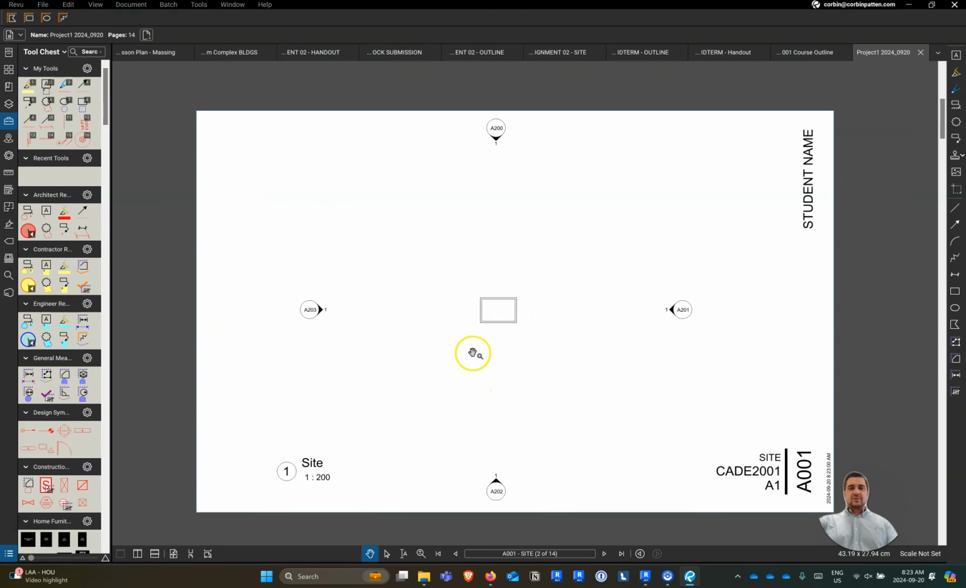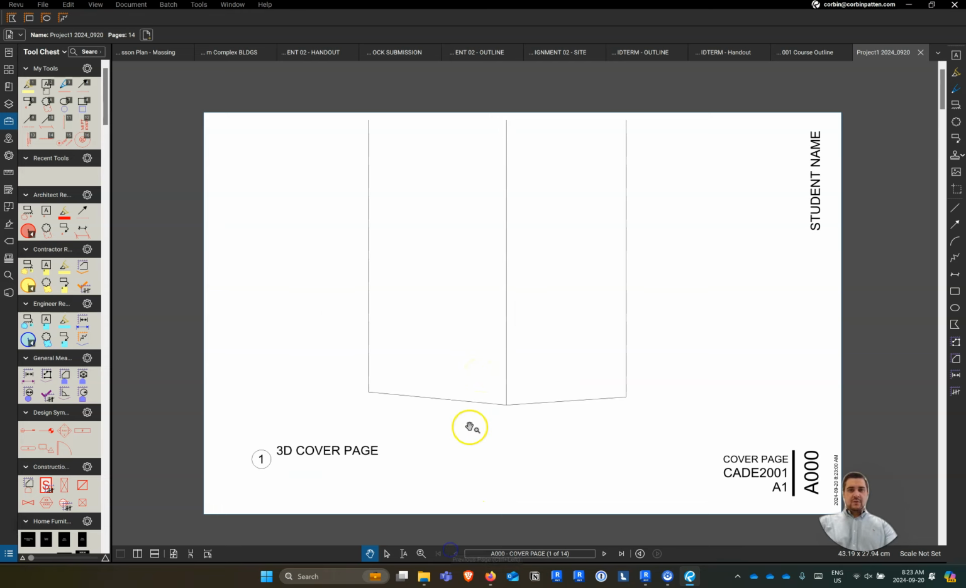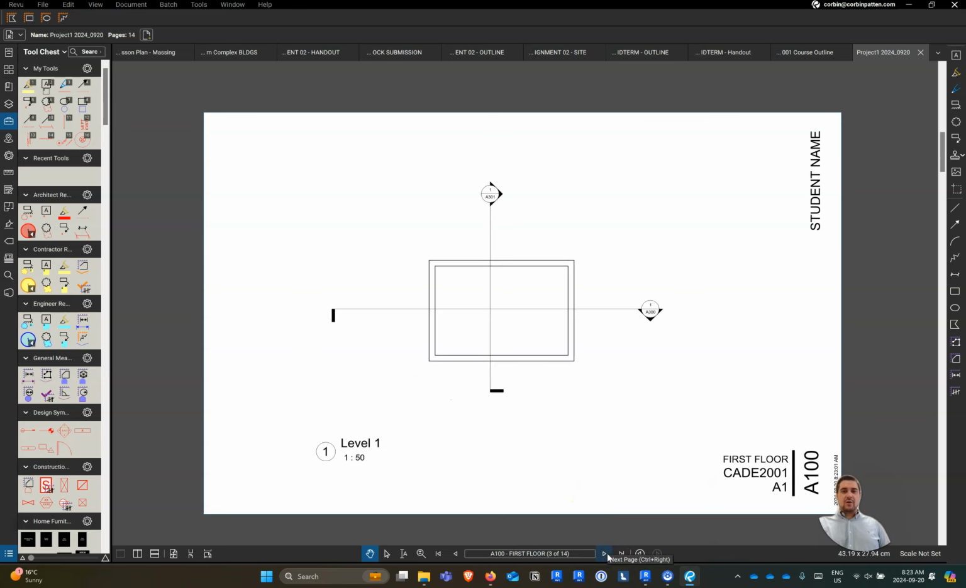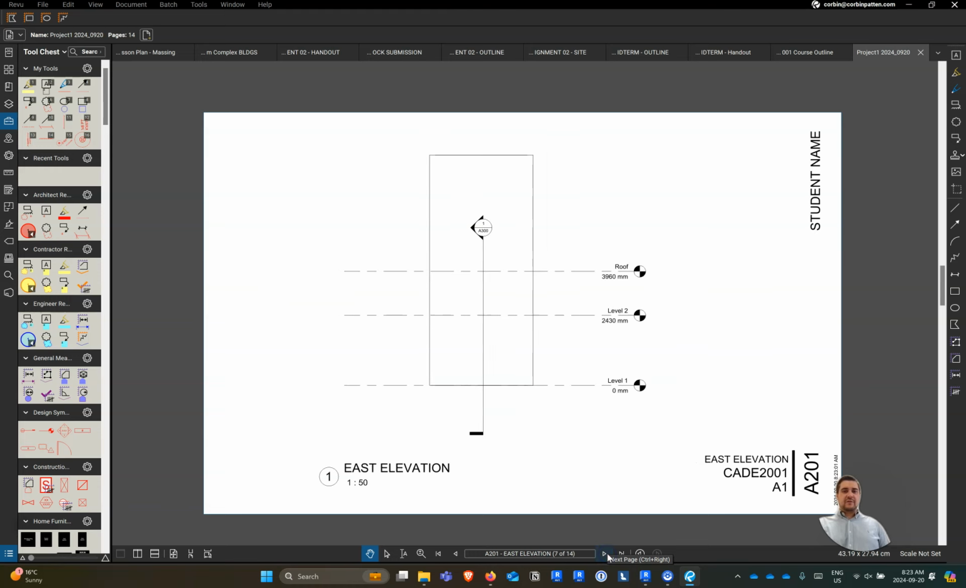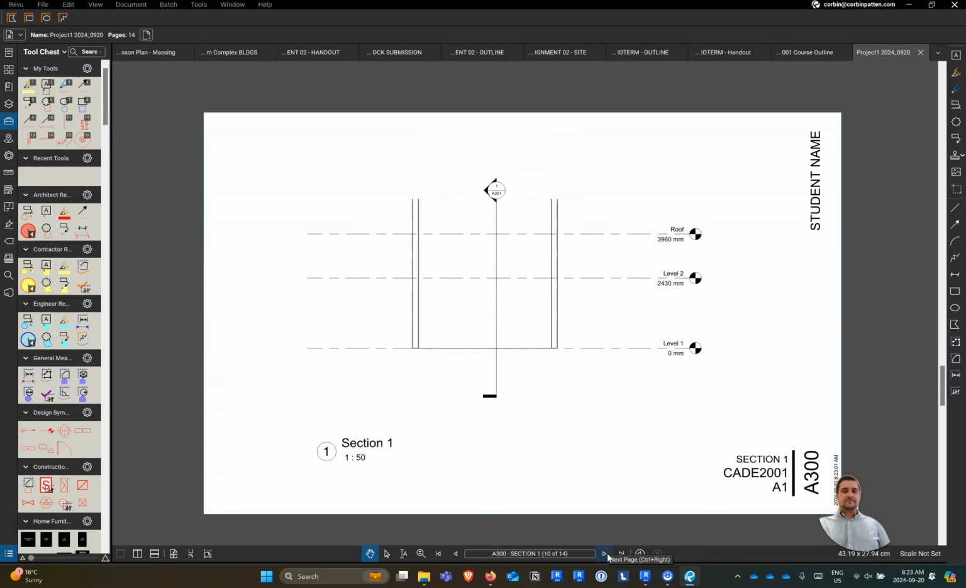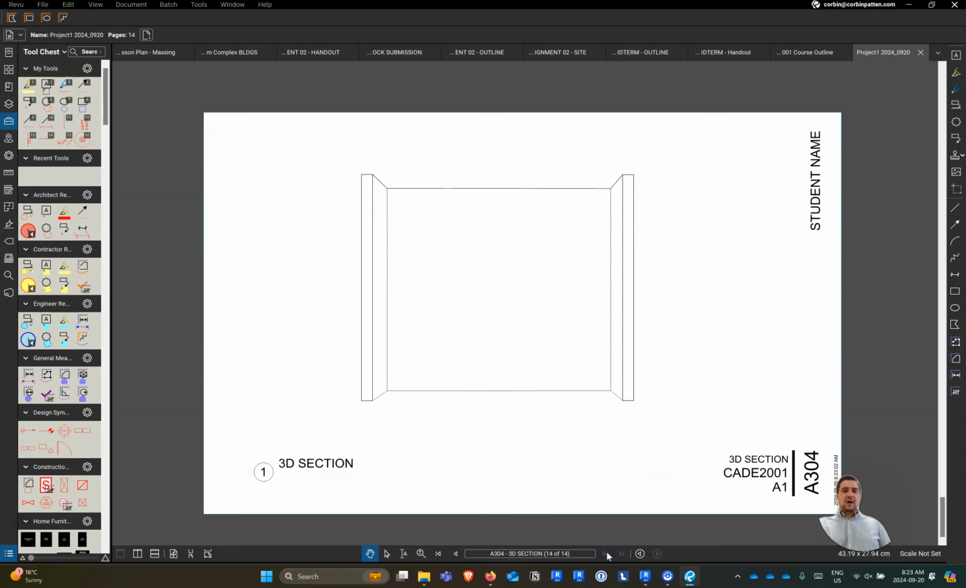So it doesn't look pretty, but we have our cover page with our 3D view. Again, not pretty, but cover page with our 3D view. We have our different sheets set up here. We have some elevations set up. Sections, ISOs, our 3D sections. So we have a whole bunch of those views already set up and ready to go. And so, again, just a really cool way to be efficient.